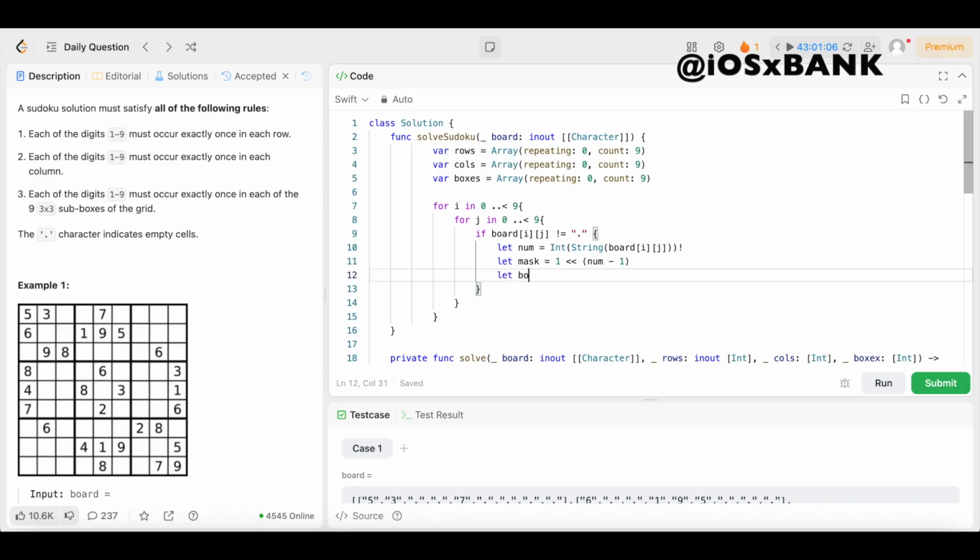Come underneath that, and we are going to calculate which 3x3 box the cell belongs to by saying let boxIndex equal, open up the parentheses, i divided by 3, come outside of the parentheses, times 3, plus j divided by 3. Boom. Now we're going to mark this number as used in this row, column, and box.